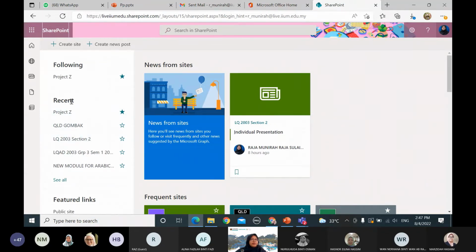And then if you can see here, there is a star here. This star is like a favorite. So when we have many SharePoint sites, if we want to make a certain SharePoint site a favorite, kita nak selalu buka, then we click this star, right? So let me open 3 samples.